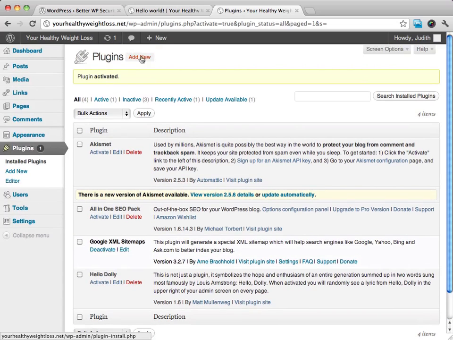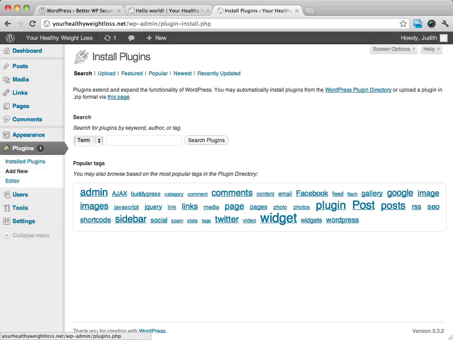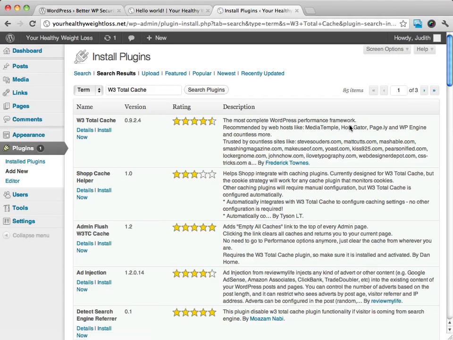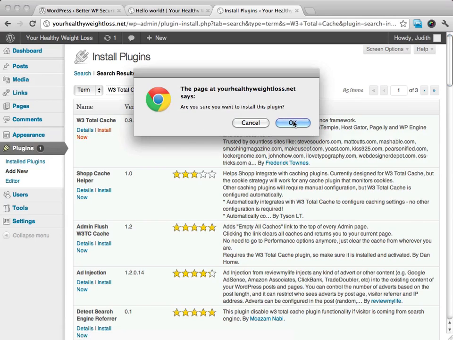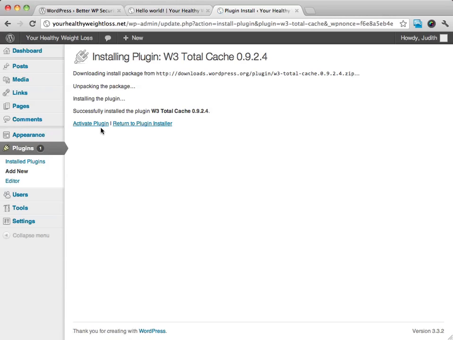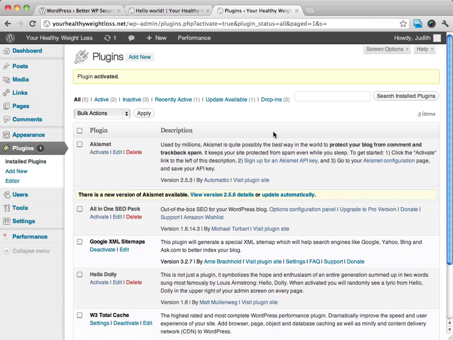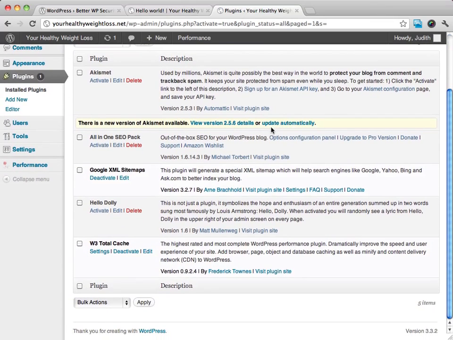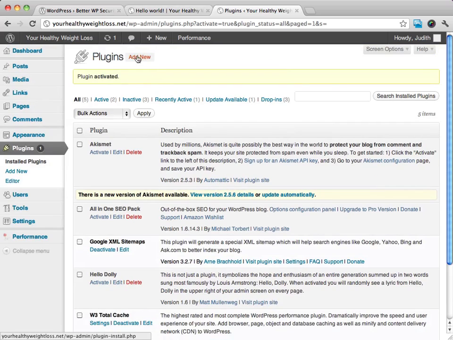But there's a couple more that I want to add. Another way you can look for plugins is, if you know the name of a plugin, you can just enter the name here and search plugins. This is a plugin that I want to install, so I'm going to install it and activate it. And once again, you can see that it has different settings that you can set up.